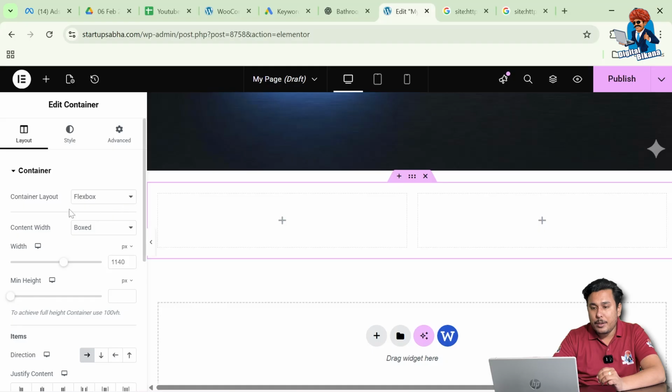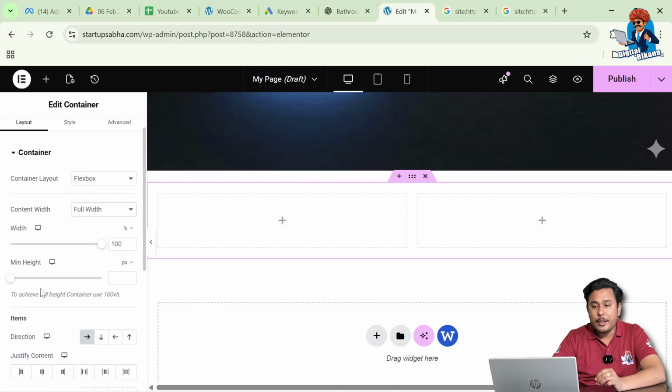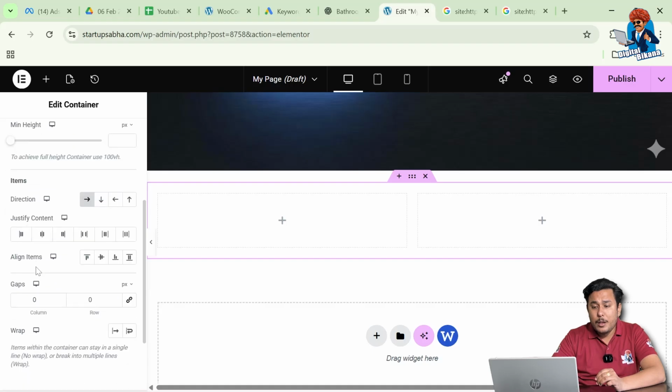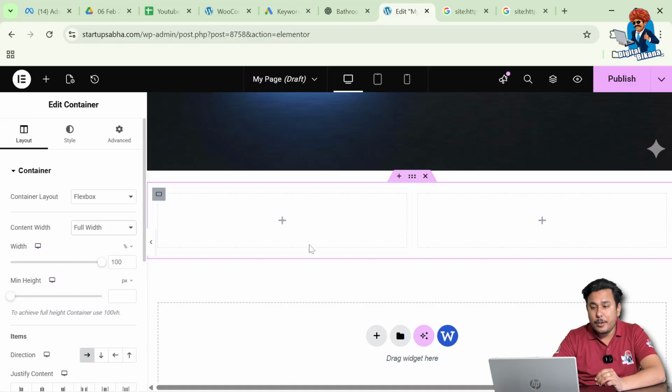Okay, I have clicked on this, and here you can see there are three options. The first one is layout, the next is style, and the other is advanced. In the left side toolbar we have three options available. Here in the container it is telling us that the container layout is Flexbox, as we selected previously, and the content width is boxed. You can also set it to full width, and here we have this kind of structure.